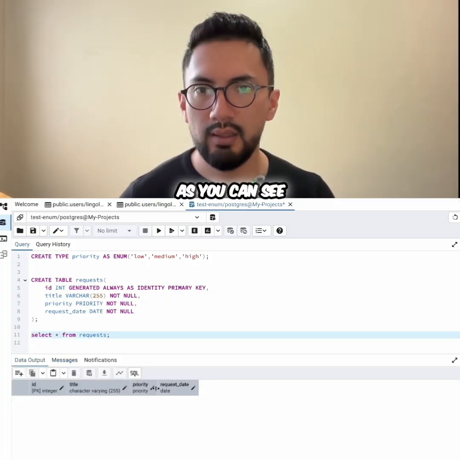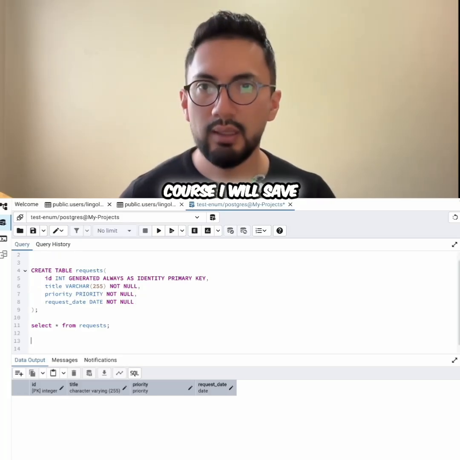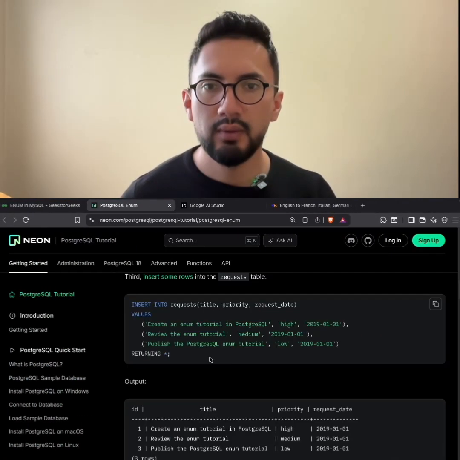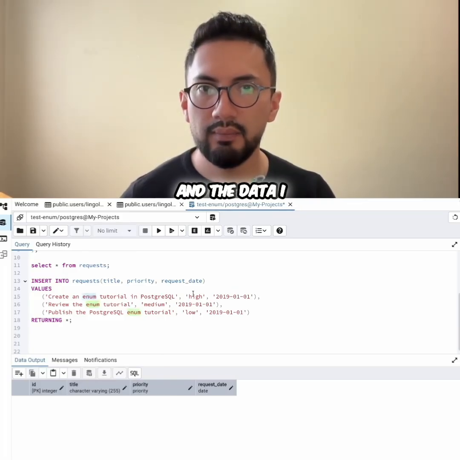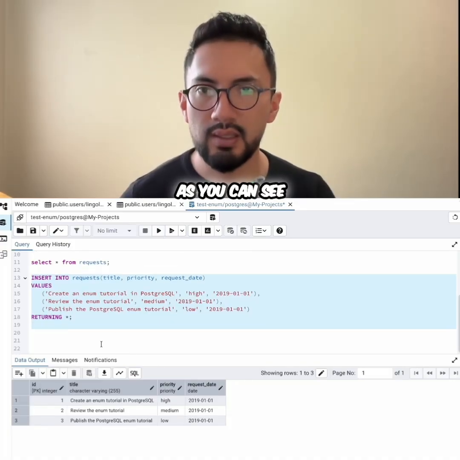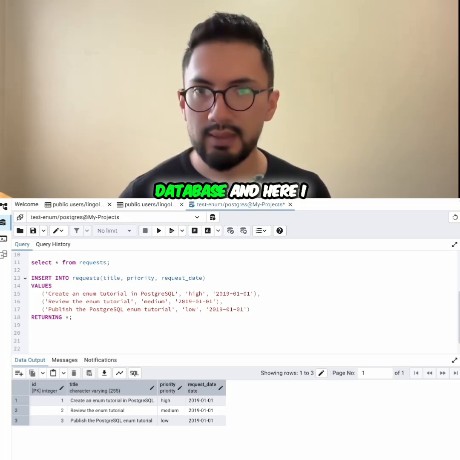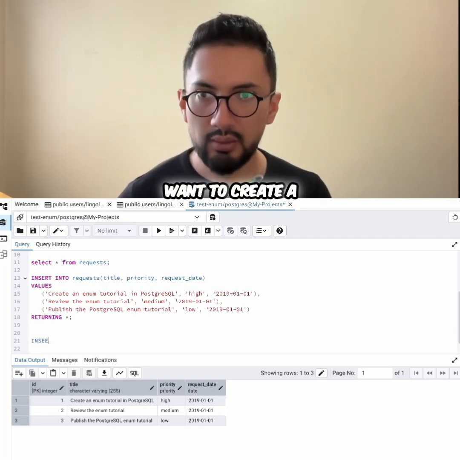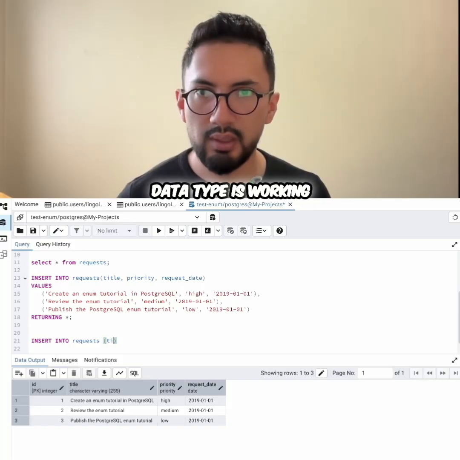Okay, as you can see, my table is created and of course I will save some information. Okay, we can save the title, the priority and the date. I will save this information. As you can see, we have all the data inside my database, and here I want to create a test to check if the ENUM data type is working.